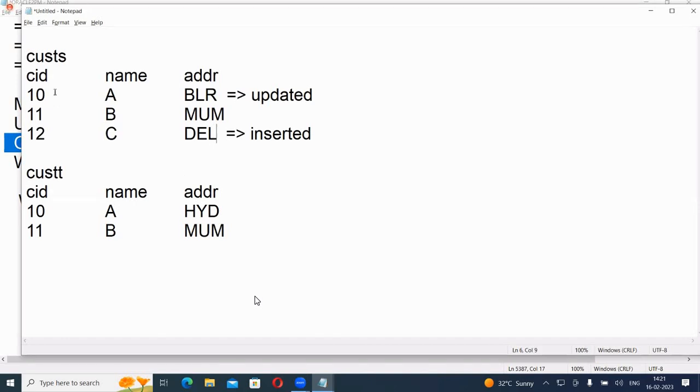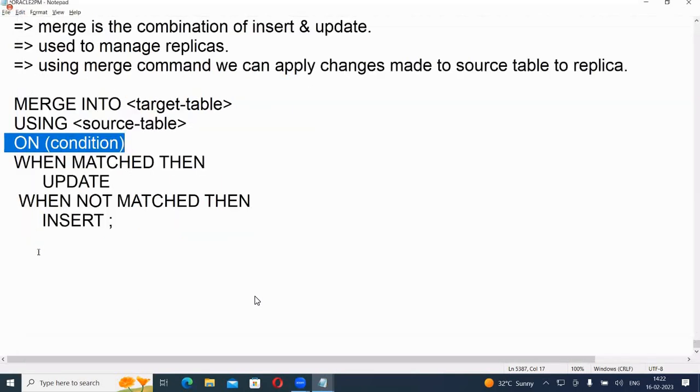To know whether the record is there or not, compare the customer IDs. Okay? See, this customer ID is matching this customer ID. If it is matching, the record is there, so update. This ID is not matching any customer ID, so the record is not there. Then insert. How do you know? Compare the IDs. If the ID is matching, the record is there: update. If the ID is not matching, the record is not there: insert. Understood?